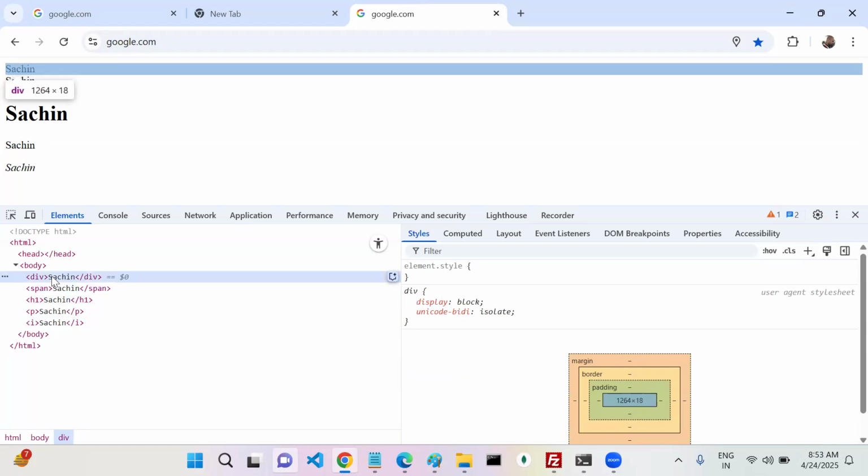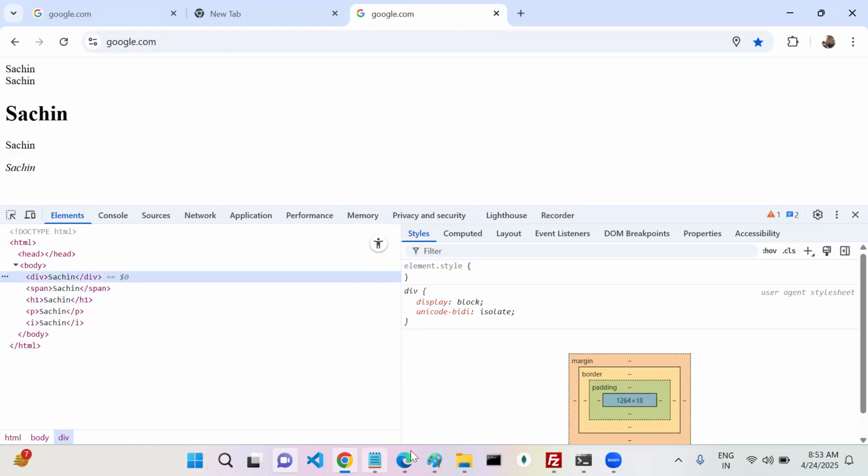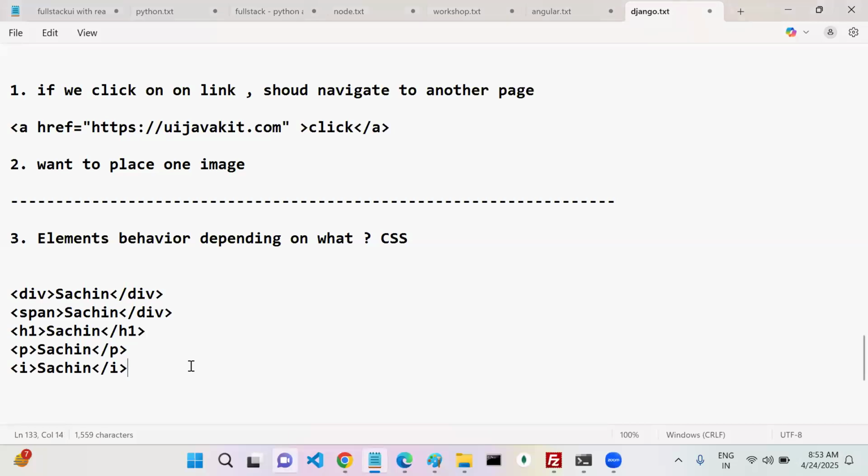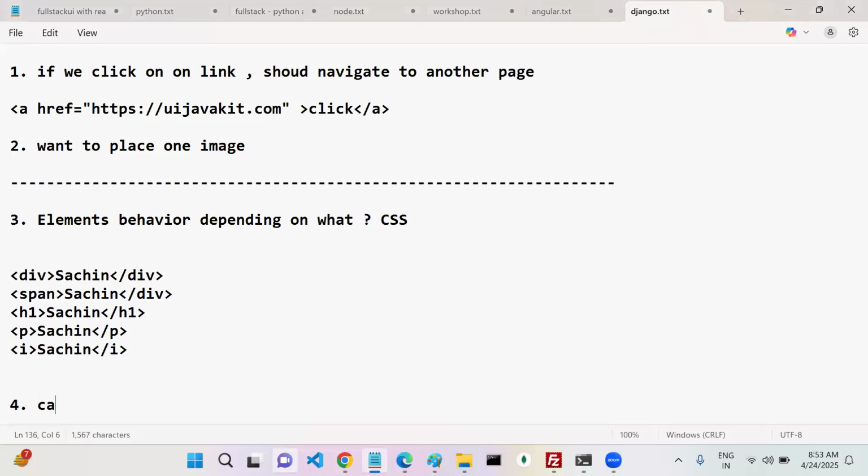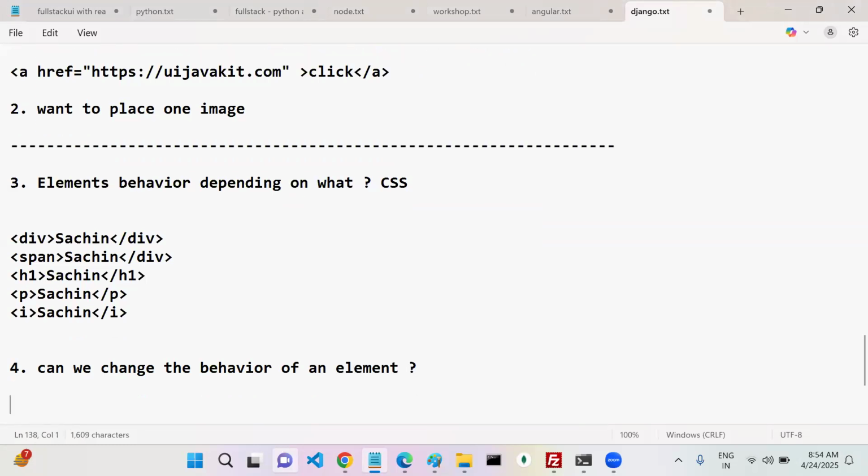So, can we change the behavior of an element? I'm asking in reverse. Can we change the behavior of an element? Yes. How? Using CSS only. The element's behavior depends upon CSS, which means if CSS changes, my behavior also changes.